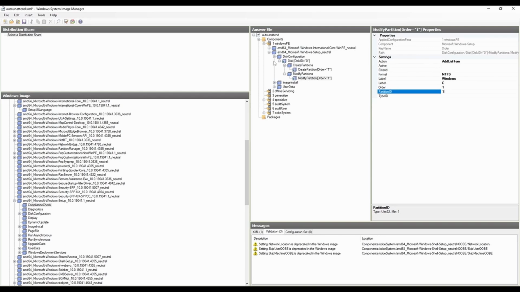Right, and then we can actually close. So let's just leave it open. Then image install. So this is all under Microsoft Windows Setup Neutral still. So we can open that, open it.